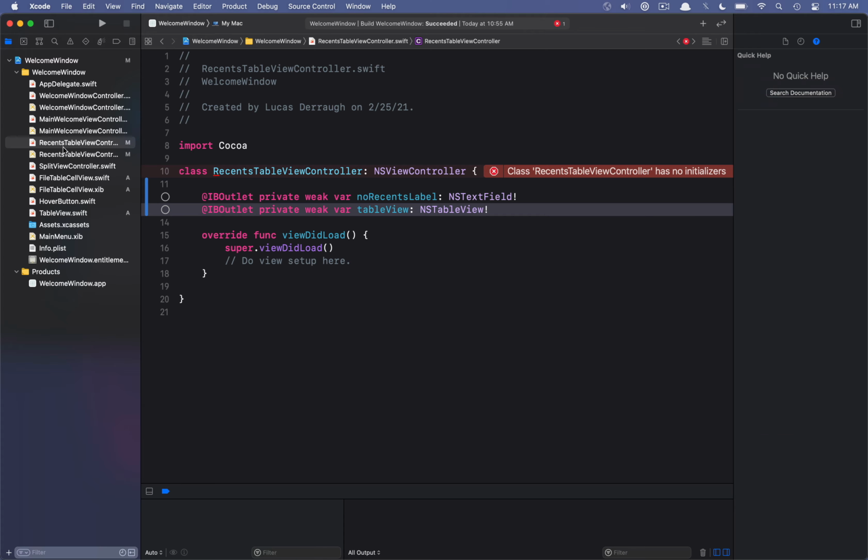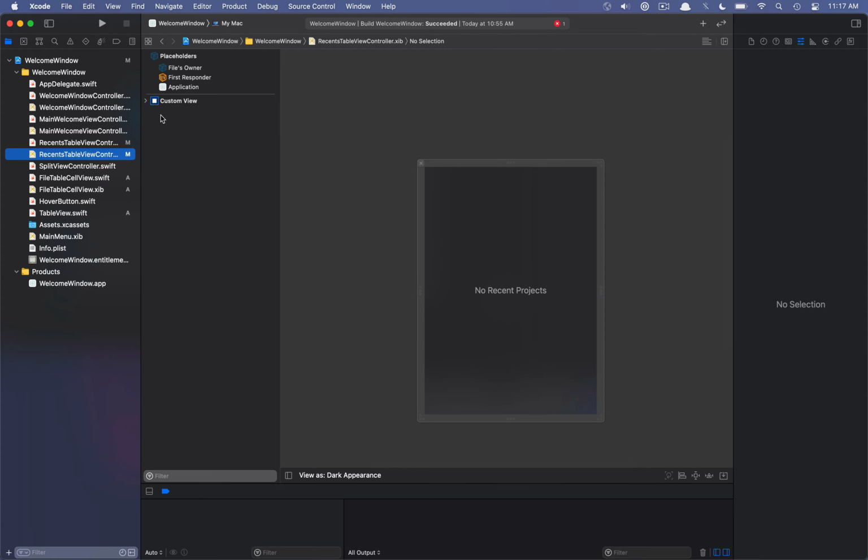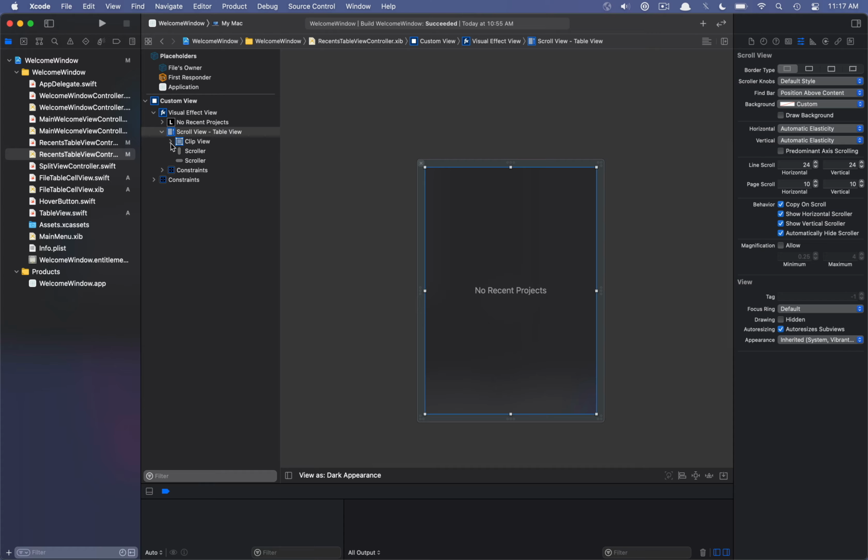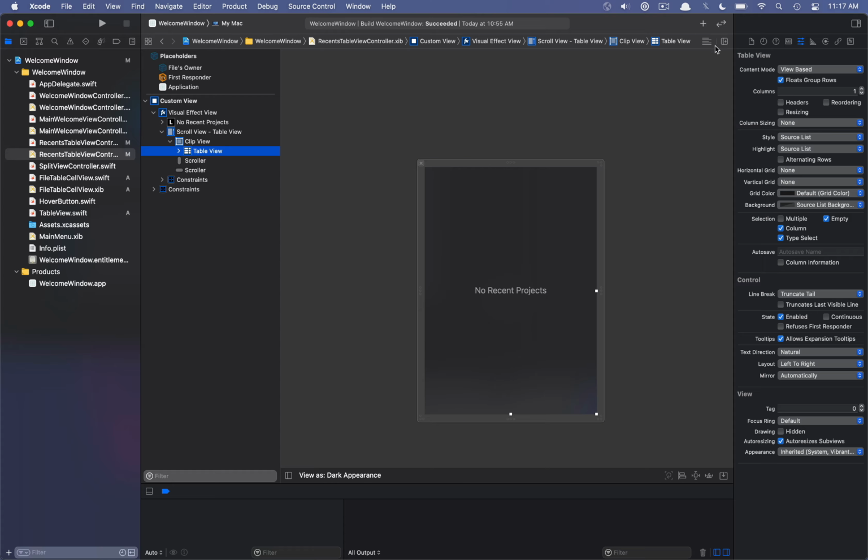And this just reminds me that I wanted to change the table view type that we had here. So again, I'm going to select the table view, and remember that subclass called TableView that I made.